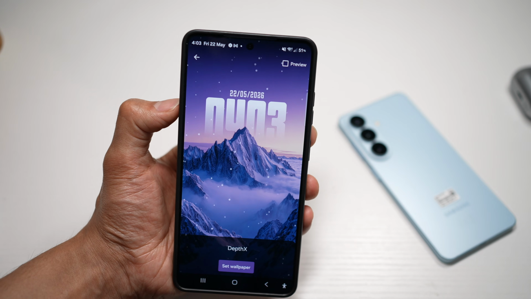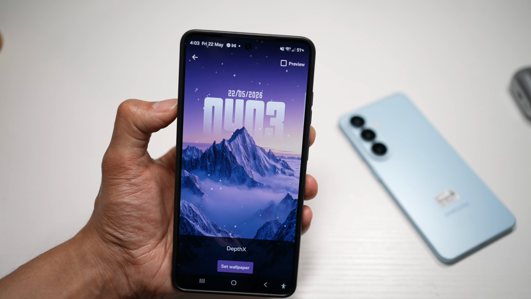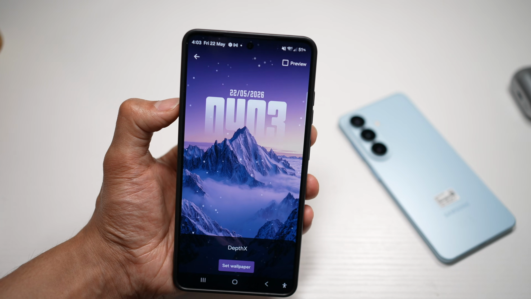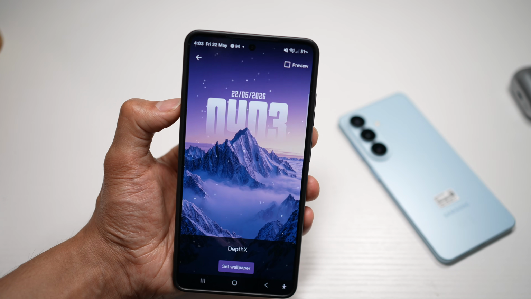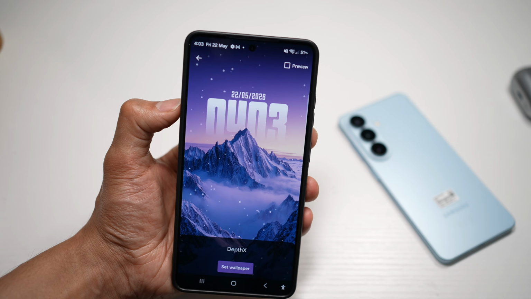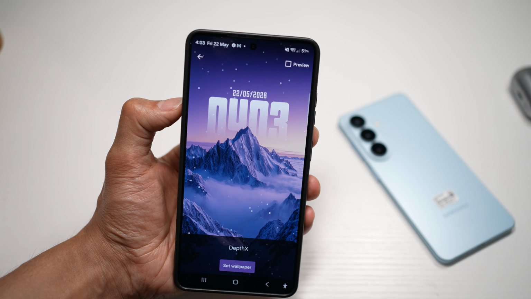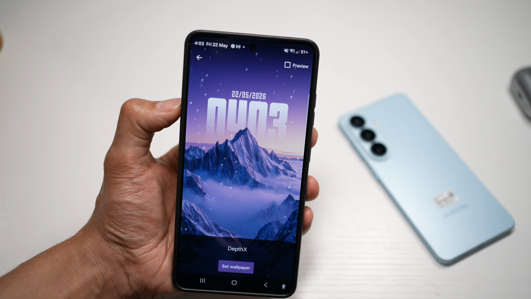So for people who don't have the weather wallpaper effect on their phone, this gives you a very similar premium experience on your lock screen. Now, one important thing to note, these weather effects are visual effects only. They don't automatically change based on the real weather outside. Still, they look incredibly good.